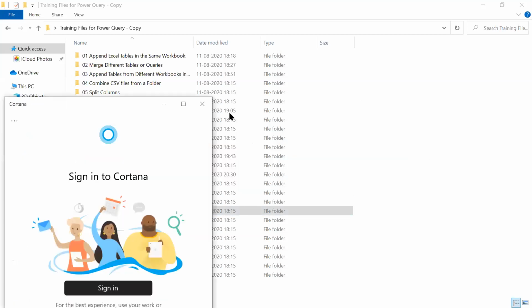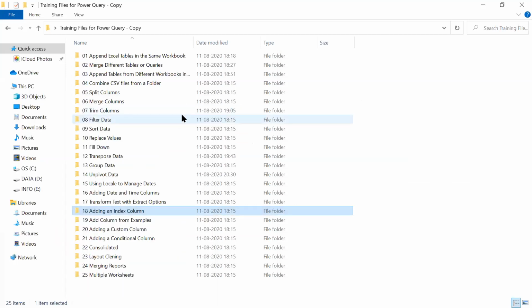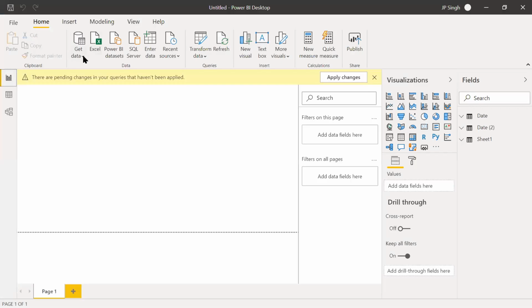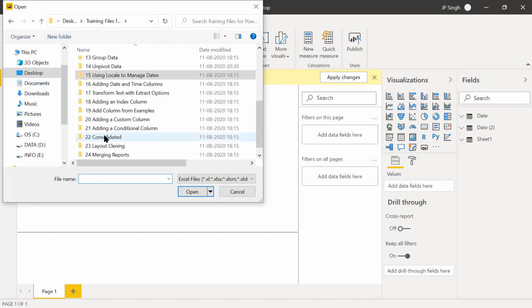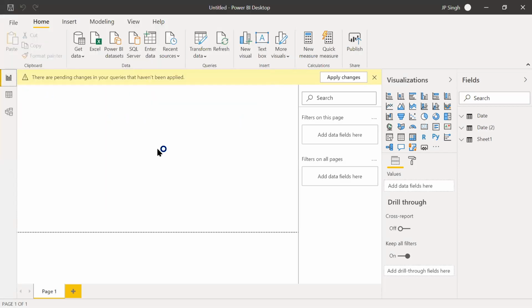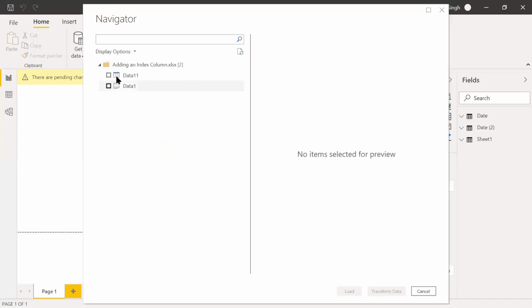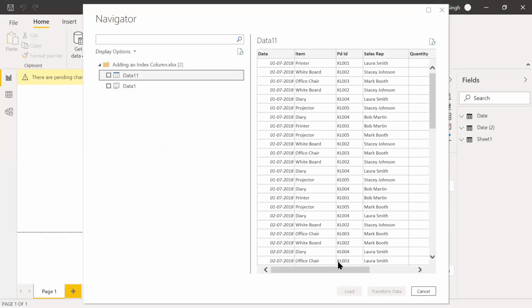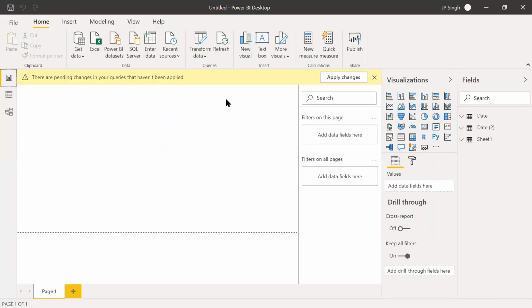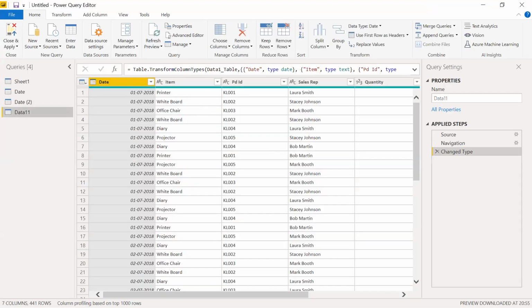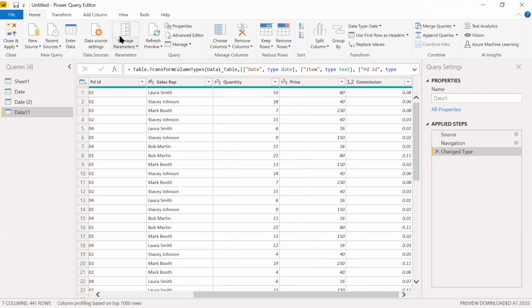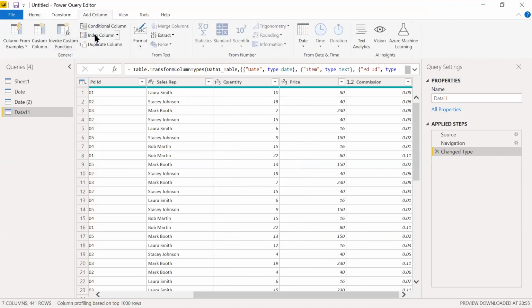Now I come to why this is coming again. I get data from Excel and then I go there. I have an option called add an index column. So that index column is very interesting. Index column is basically what happened. We have a data, so we add the index column here by simply going to the add column. There is an option called index column.